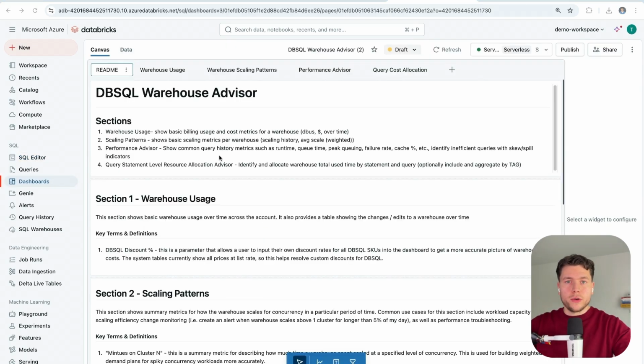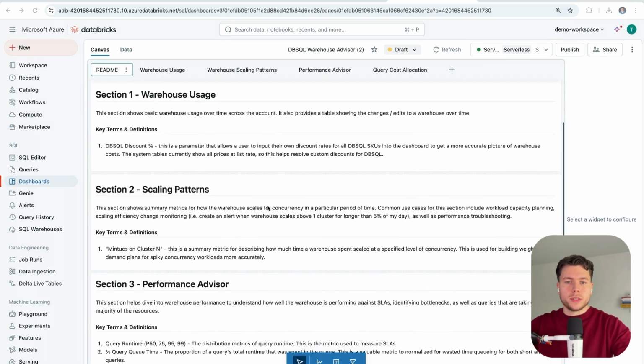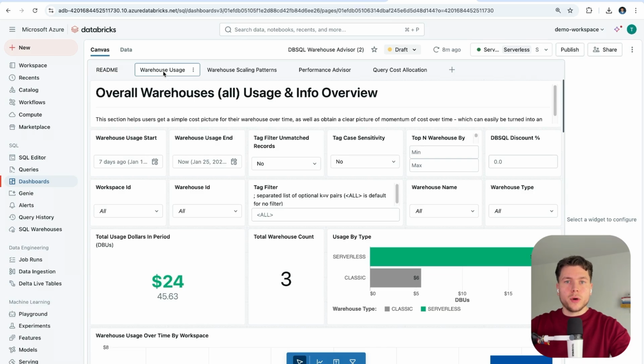So now that we have our data loaded, let's go through the different dashboards here step by step. I already mentioned the README is just some basic information about this dashboard. Definitely have a look here. But we will start now with the warehouse usage one over here. And here we get a good overview about the costs associated with our warehouse. We already had our cost dashboard, right? But this one is more dedicated to DBSQL workloads only, and it's also way more detailed.